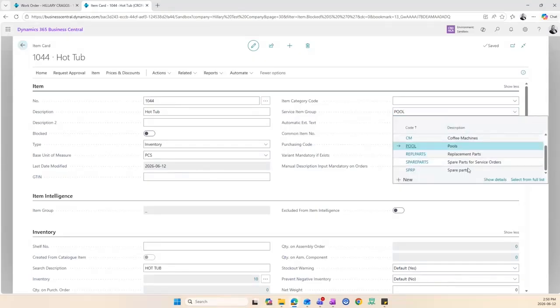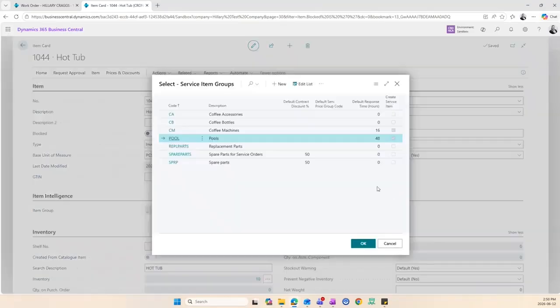You can see that I have a few service item group codes here in my environment, but not all of them are checked off to create service items. That's because I use these for other abilities, such as spare parts for service orders or getting a 50% discount on contracts. But these two service item group codes are used to assign categories to master item cards, and they tell the system to create a service item when that master item is shipped and invoiced on a sales order.